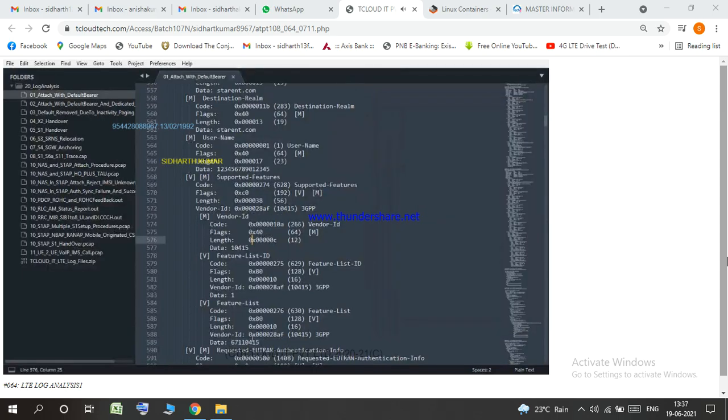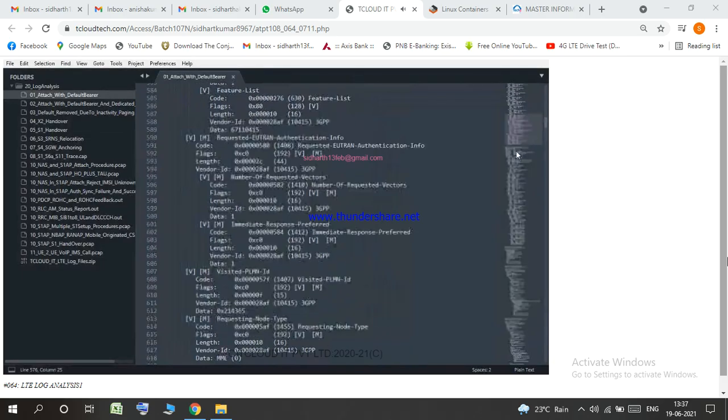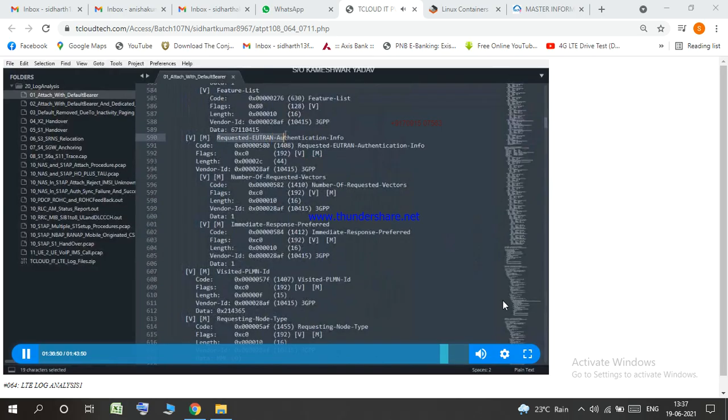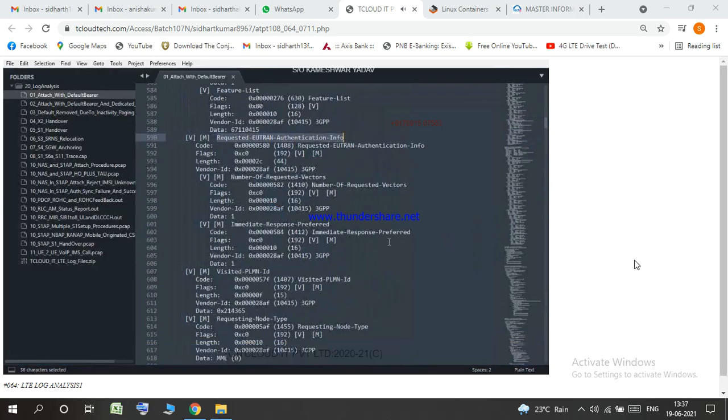Once supported features is included, we will have additional information called requested EUTRAN authentication info. Because it is the MME who is trying to authenticate the user, MME would like to send this request for EUTRAN authentication info. How many vectors is MME requesting? The number of vectors MME is requesting is 1. This is also a grouped AVP, an AVP present inside an AVP. So the number of requested vectors is 1. That means how many key sets is MME requesting?